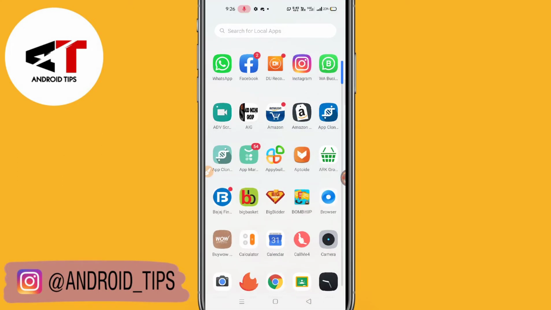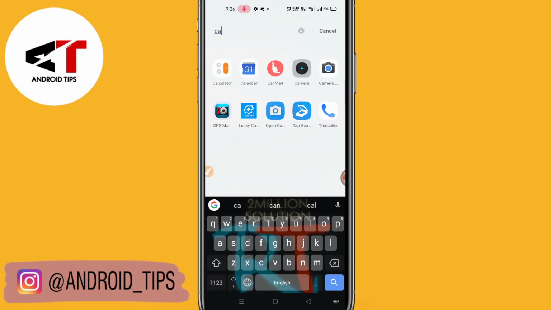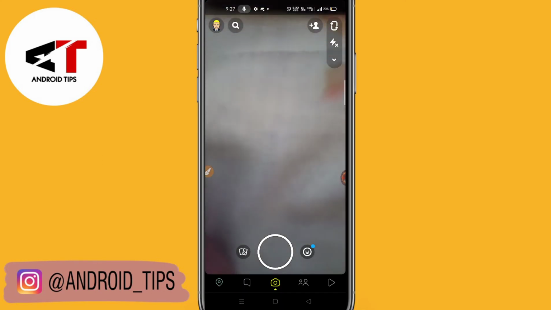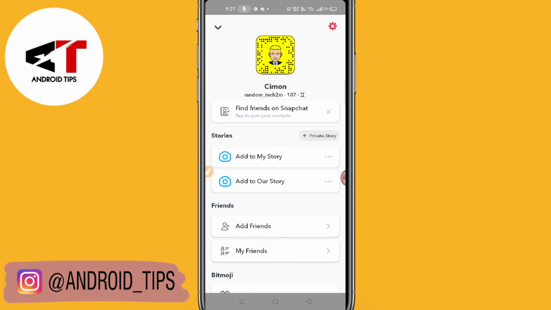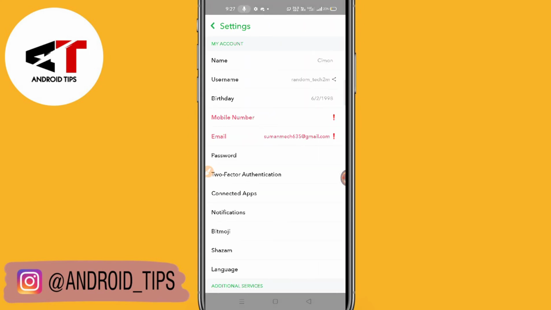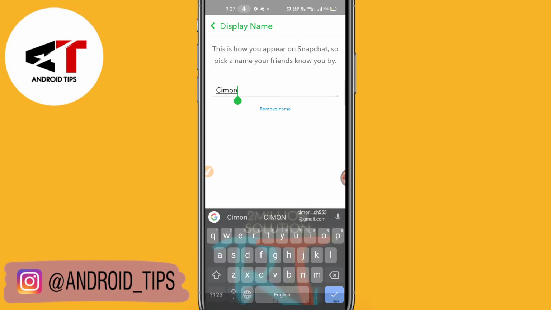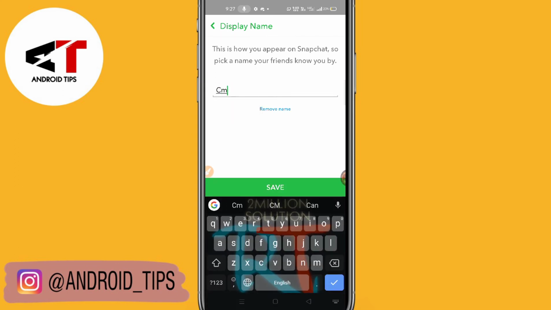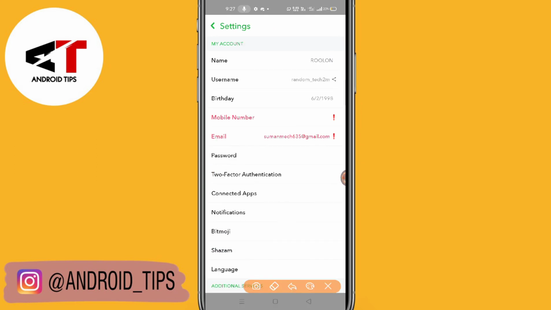So guys, let me just get inside the Snapchat, and then let me just show you how you can do that. Let me just click on this profile icon on the top right and click on this setting icon, and here you can see this is my name. So simply click here. Let me just show you. Okay, and then let me just change my name. Okay, now click on save option. You can see here my name has been successfully changed.